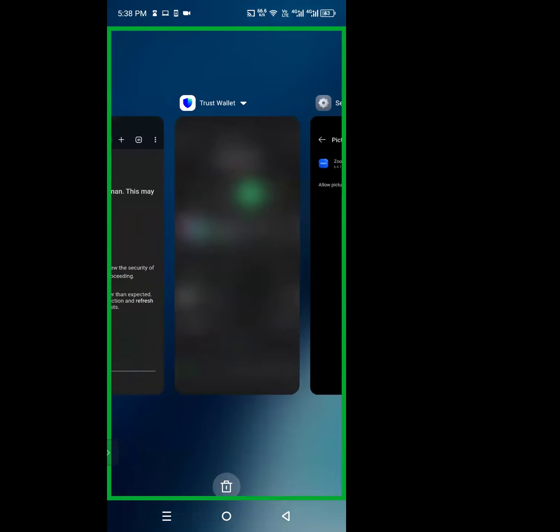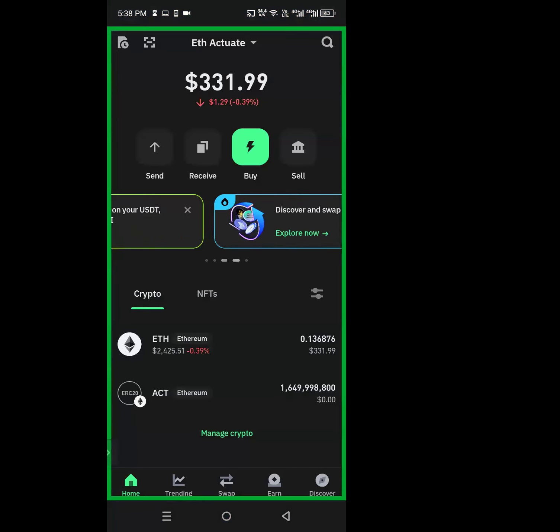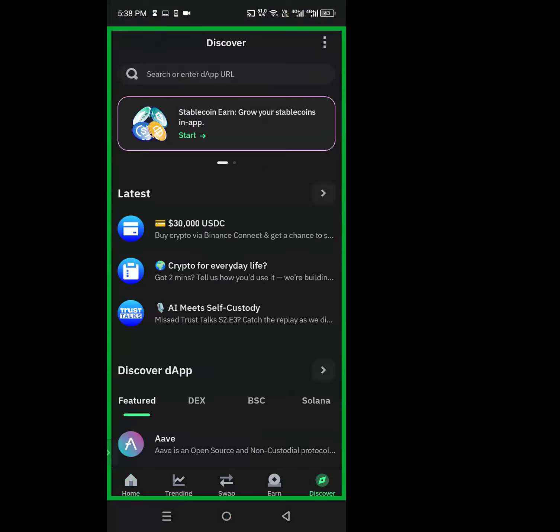Okay, now I'll go to Trust Wallet. Let me see whether it's visible. Okay, now this is my Trust Wallet, and from here, at the bottom, there is a button for Discover. So I click on Discover. It's going to open this platform. In this interface, there is Discover apps, DApps. And here, if you want to interact with different decentralized applications, you just click on DEX.